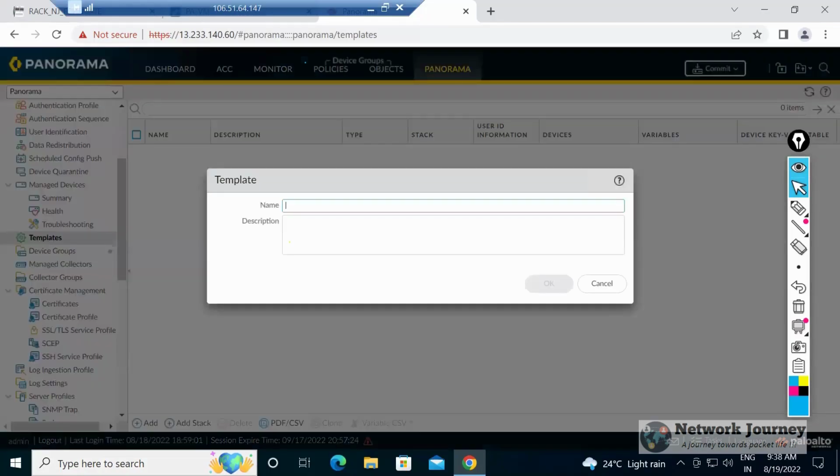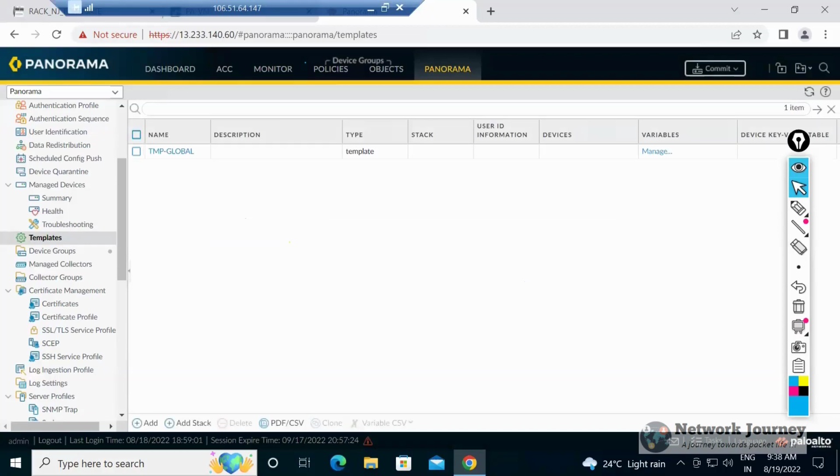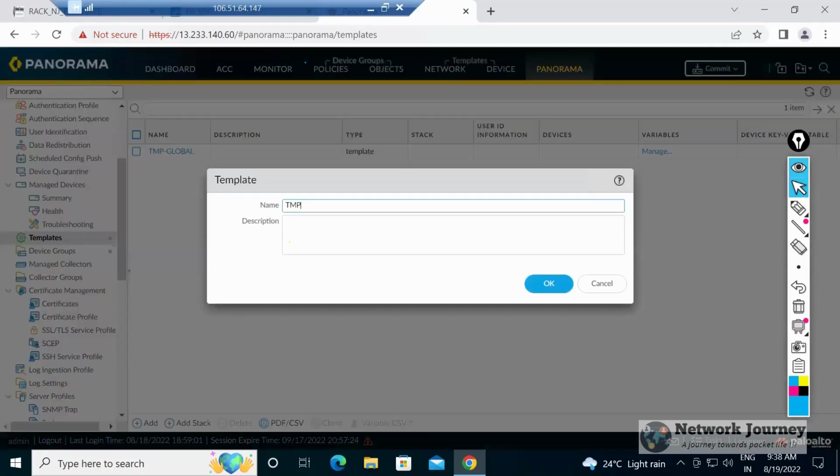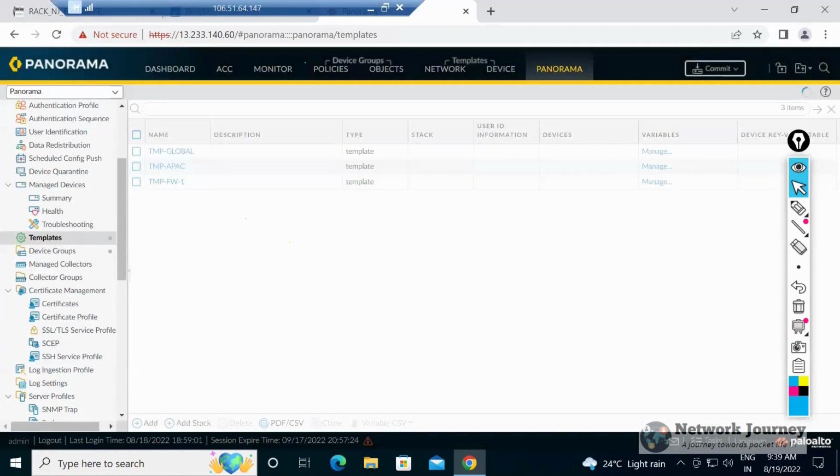Okay, just create a template again. It's just above the device name. Template, click on add. I'm creating a template global, and I'm creating a template pack, and I'm creating a template for firewall 1, let's say, and I'm creating a template for firewall 2. So these are all individual templates.